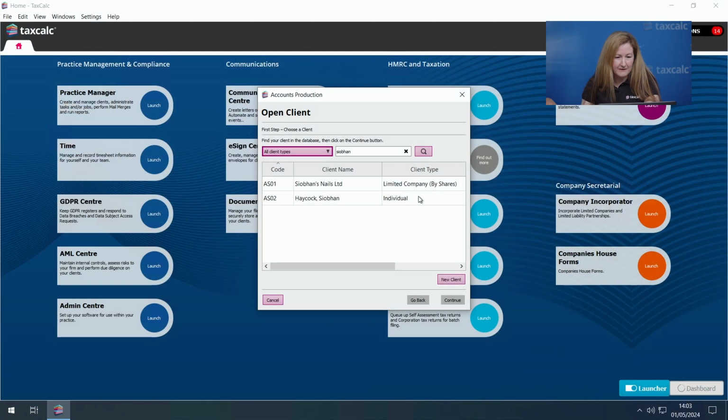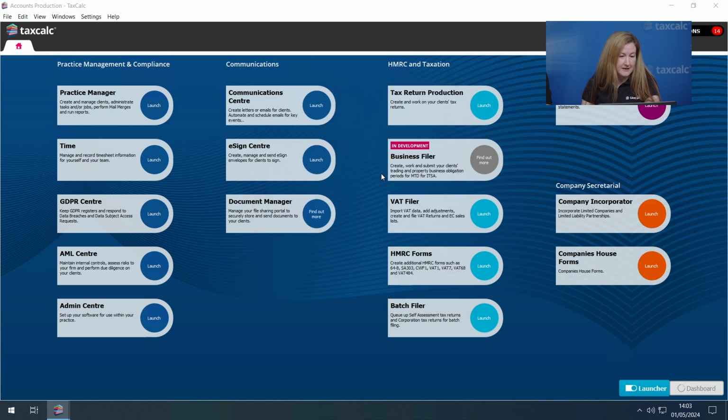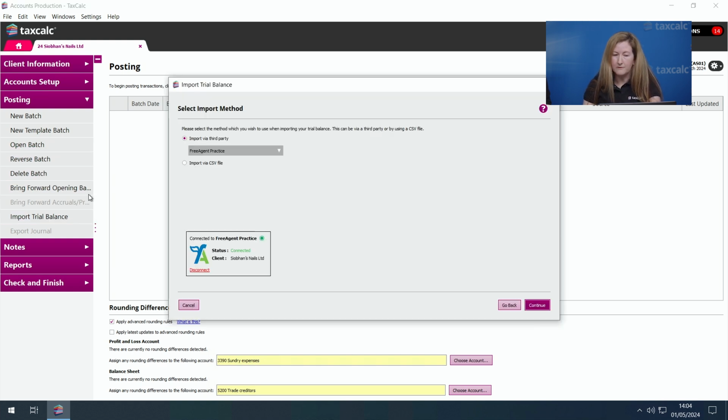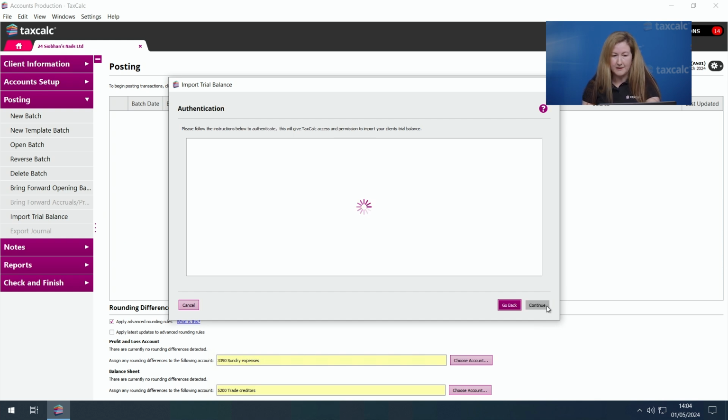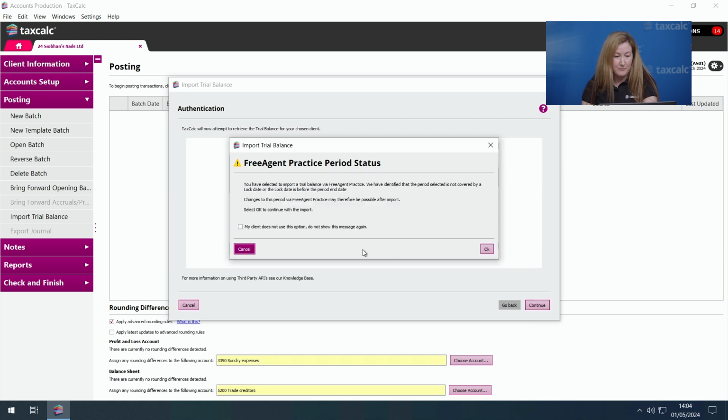So when we go into accounts production here and choose our accounting period end date, within our posting section, obviously there's lots of different options here for you to be able to manually post, but what you can do, obviously, is import from our bookkeeping providers. So you can import from Free Agent and QuickBooks and Xero. And that's all two-way integration. So if I go through here and verify myself with Free Agent, then I can import the trial balance.